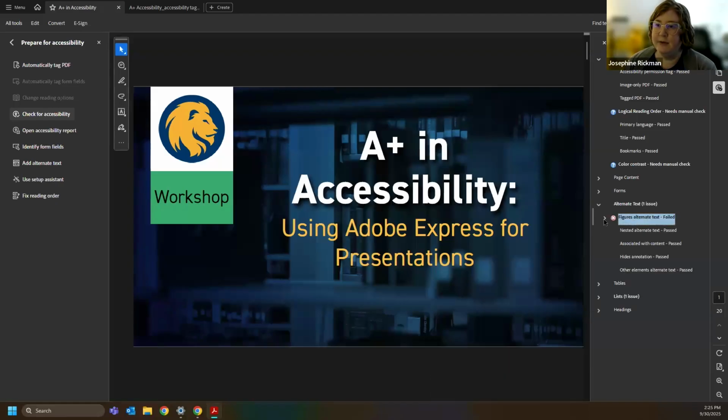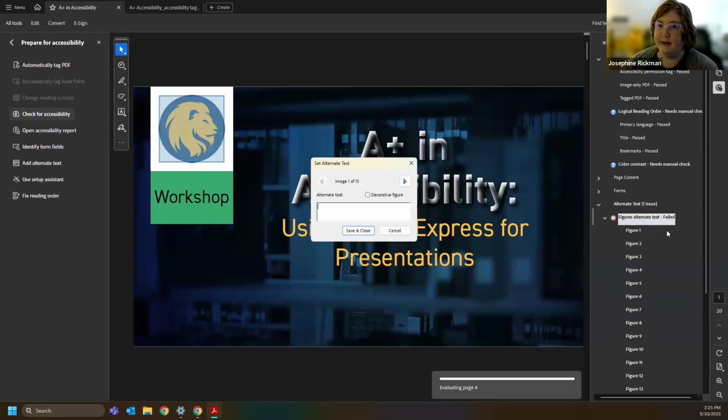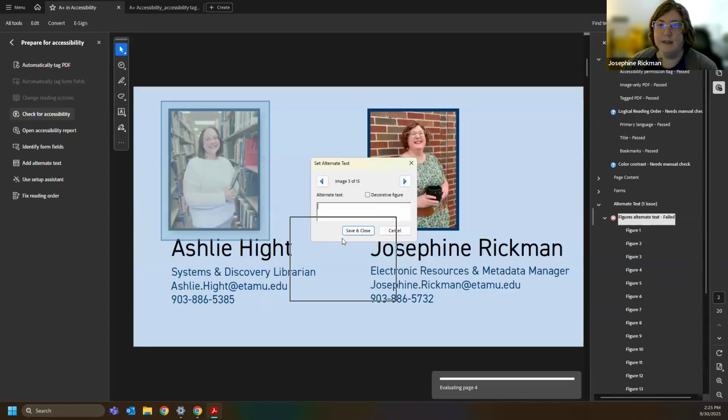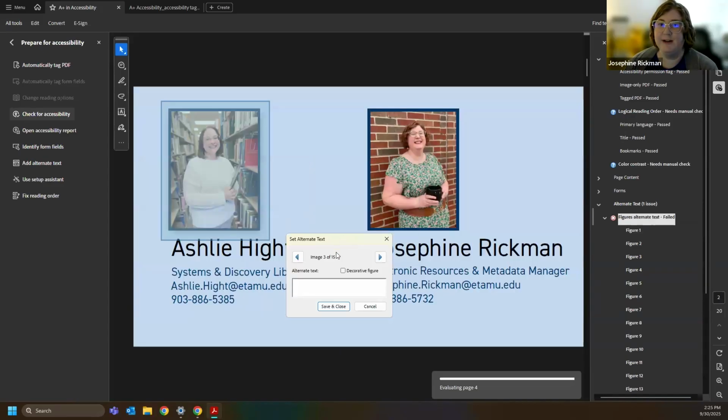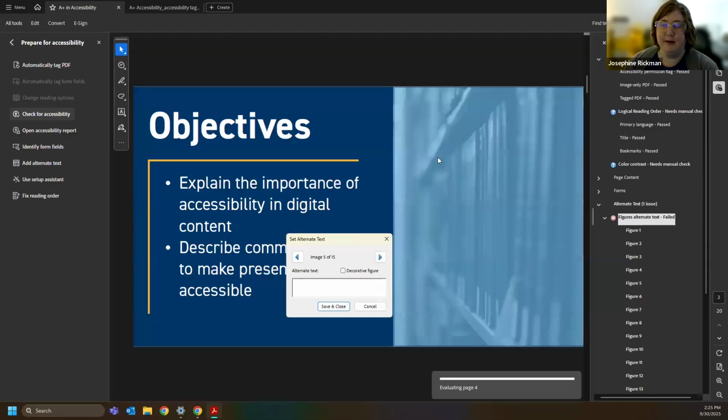And same with alt text, I can go in and add alt text here. And it will go ahead and highlight the items that it wants alt text added to. So if we scroll through this, I think it's really easy to see on this page where it is highlighting the picture of Ashley. And when I click next, it highlights the picture of me. On this page, I could mark this one as decorative figure because there's no information that somebody would need to know in that picture.